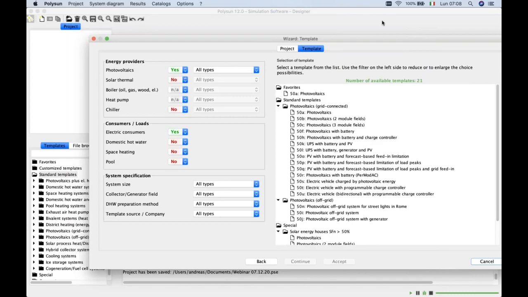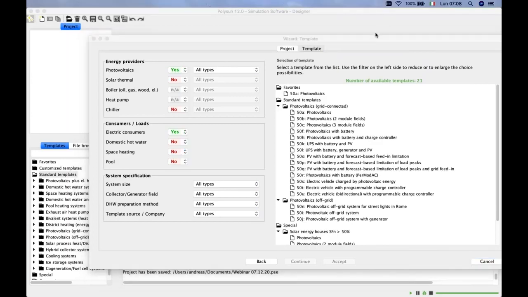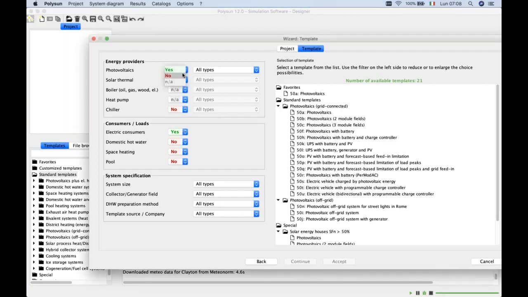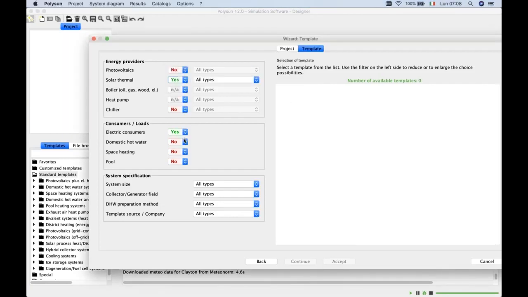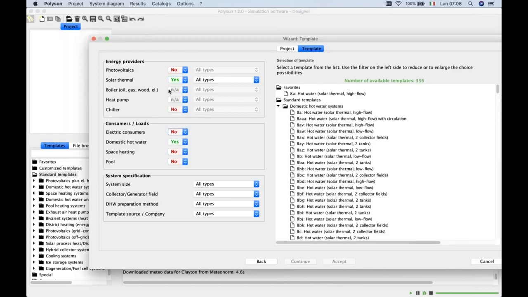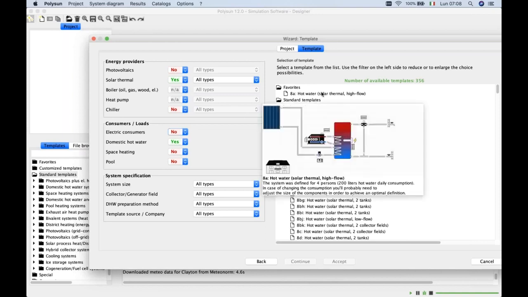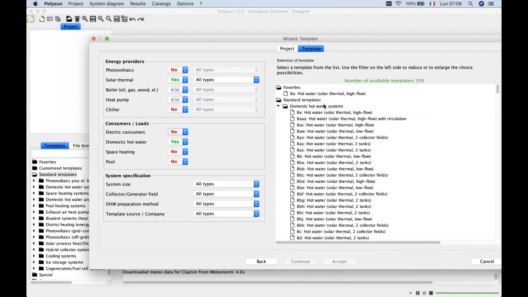Then you can click on continue, and you have the possibility here to choose your system according to the energy providers and the loads. Polysun contains about 1,000 systems, so the choice is enormous, and this filter helps you a lot to choose your system. For example, if we want to start with a solar thermal system for domestic hot water, then you can do your settings here and you will see the available system templates on the right.